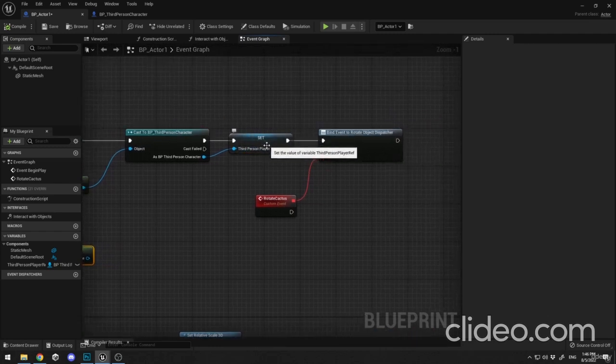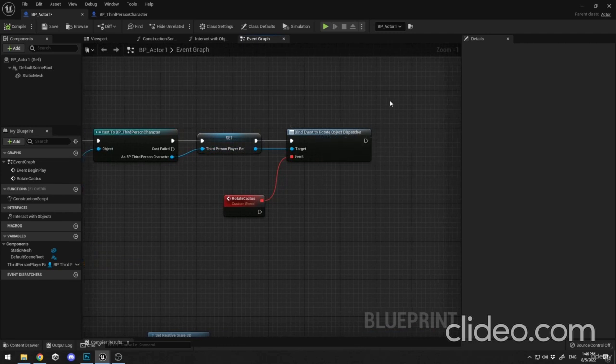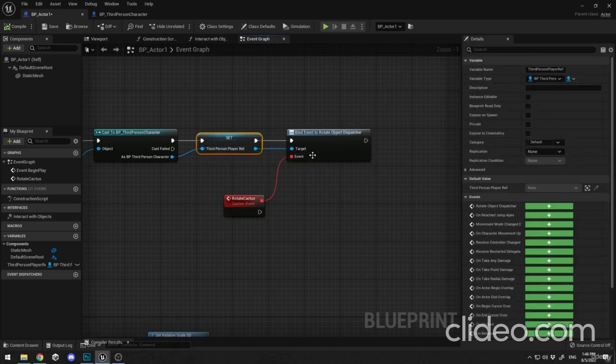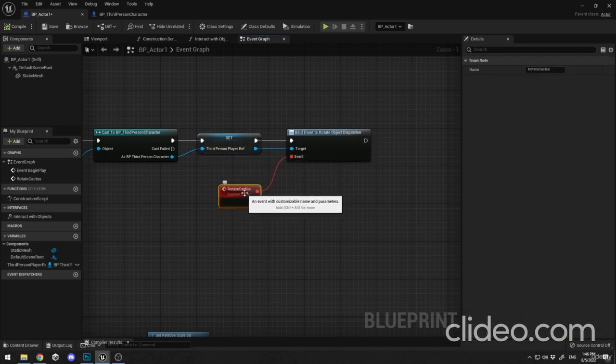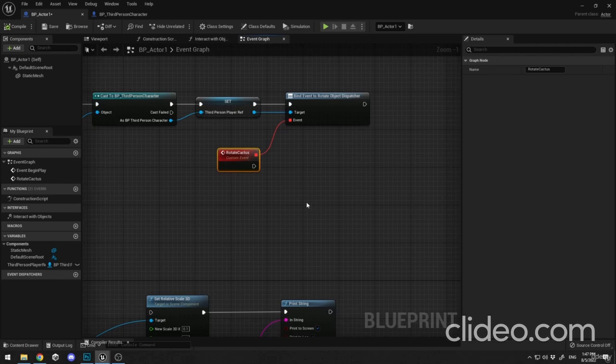And then we set a variable, third-person player reference, which binds event to rotate object dispatcher. So we are now binding this variable to the rotate object dispatcher, and when we call the rotate object dispatcher, we're always calling this rotate cactus. So every time our character is sending this message, this message is calling this event. And this is how you can bind the event dispatcher to an event. And this event can execute different logic over here.